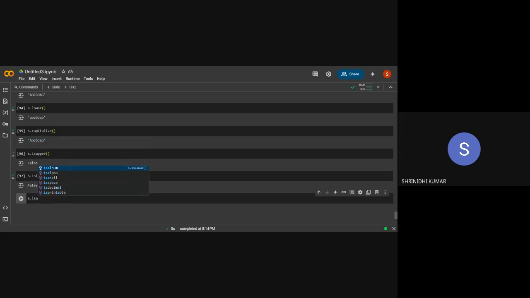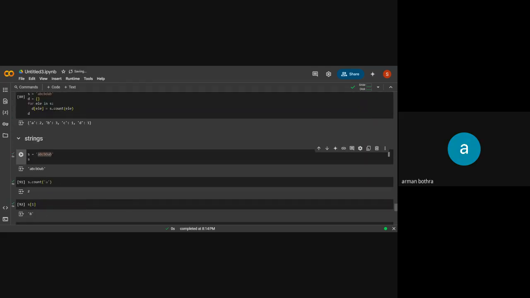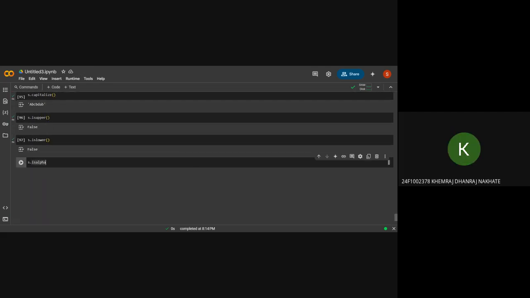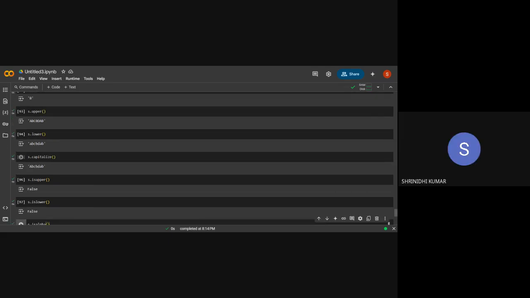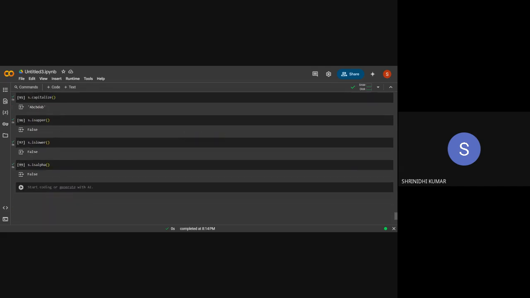Something called isalpha. Let me change it actually. It checks that all the characters in the string are alphabets or not. What will be the answer? It will be true. No, it's not true, sorry, I just changed the values. I did 0, 1. Then it will be false. So this is false. And what is S dot isalnum?